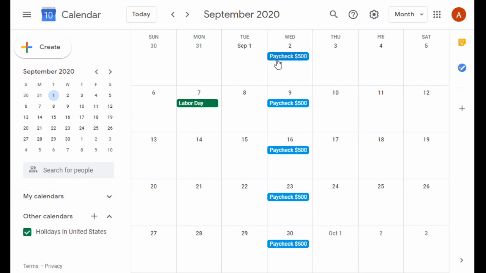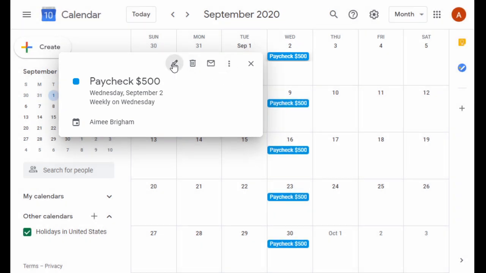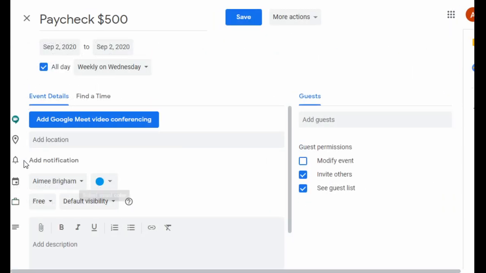Perfect. Now if you look in the calendars, our budget is orange. So we're going to want to go in. We're going to double click on paychecks and go down to the calendar feature down there and click budget. We're going to put it in the right calendar area.